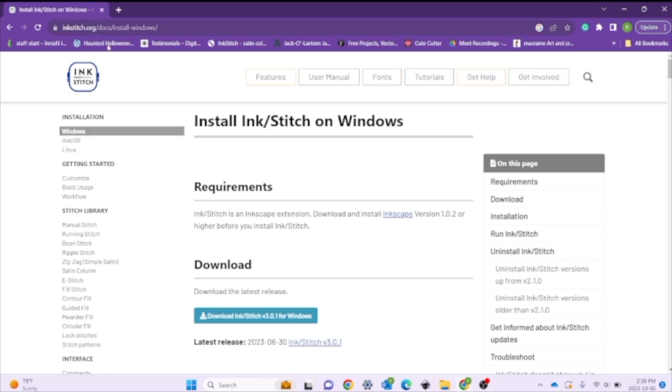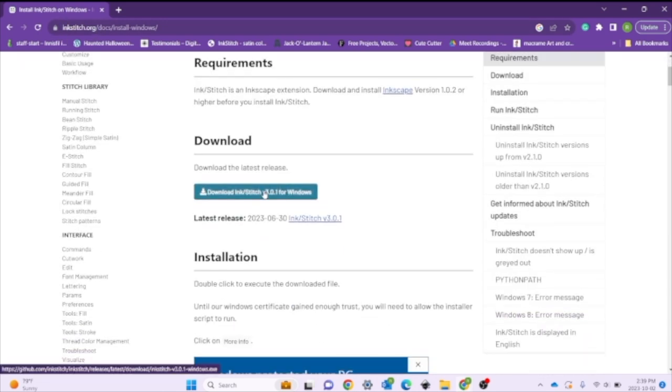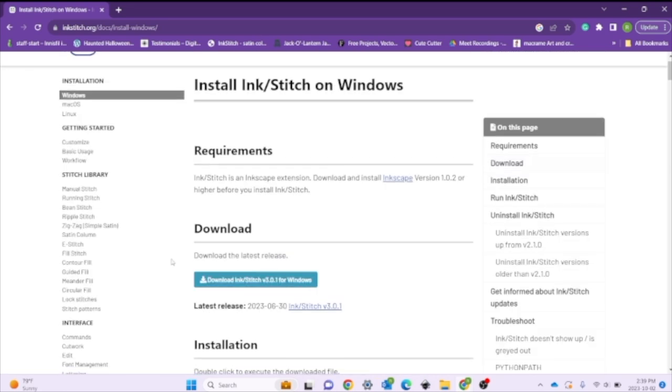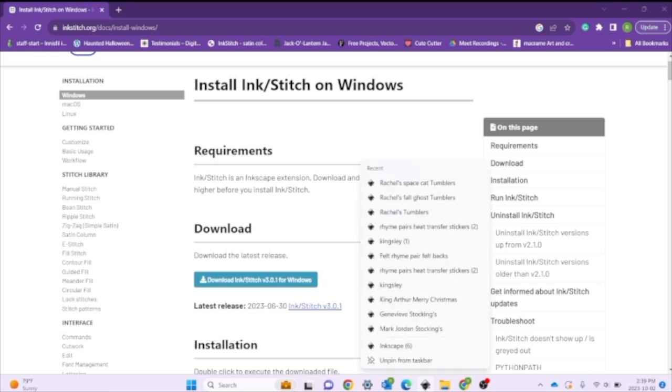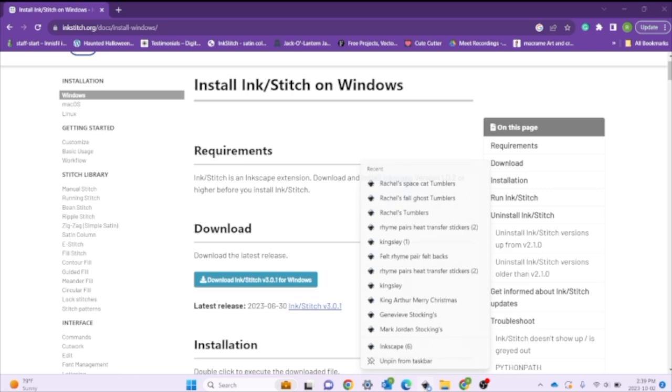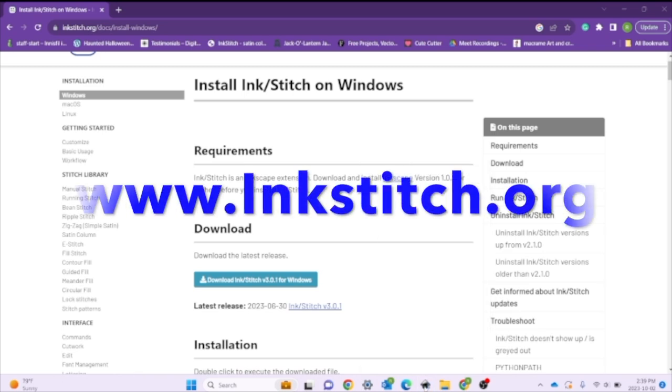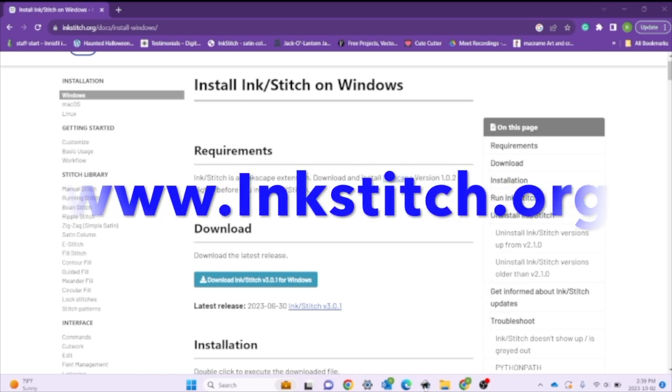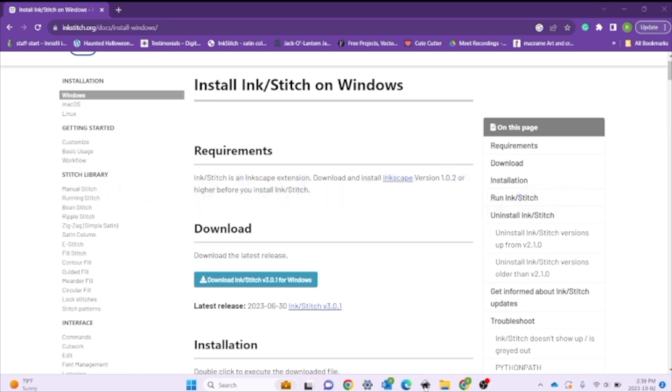InkStitch is an extension download that works with the Inkscape program. It will allow you to create embroidery files that will then work in any kind of embroidery machine. You can download this extension for free by going to inkstitch.org, selecting either Mac or PC, and downloading that extension. You will need to restart your computer, and then you can open up the Inkscape program.